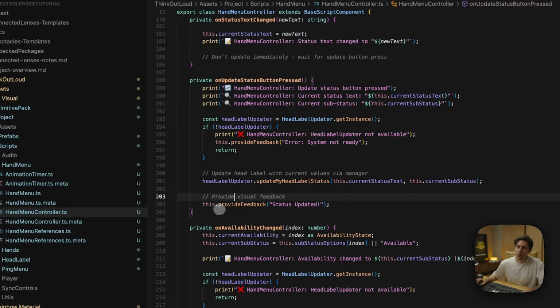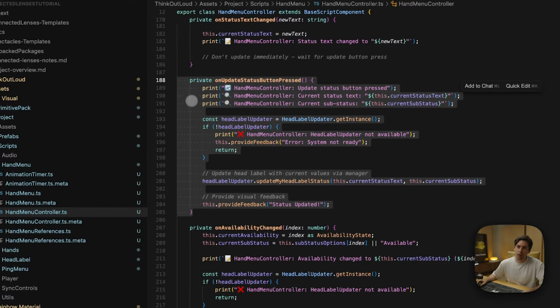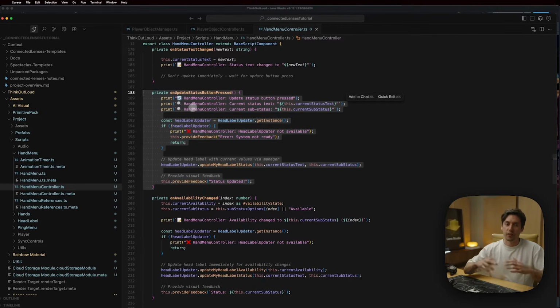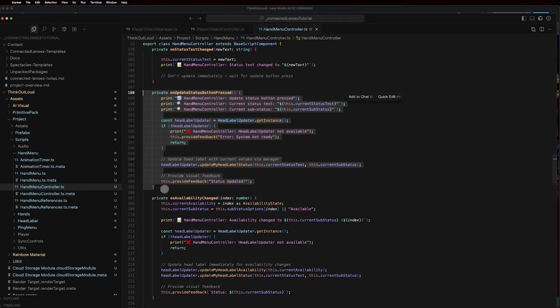Here, an interesting part that we might take a look at this point is the hand menu controller. So let's check out the hand menu controller. What I want to focus on here is this method that is the one that we will press for updating the status of our head label. So let's say that I write with the keyboard, "I feel great today," and I put as a sub status, "let's chat or coffee." And I want to send that update and just showcase it on my head label. This is really what's going on behind the hood when I press update.